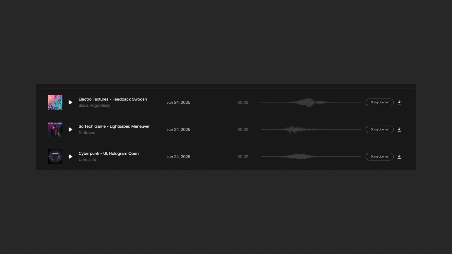And lastly, I just added a few sound effects from Artlist. The ones I'm using are UI Hologram Open, Electro Textures Feedback Swoosh, and Lightsaber Maneuver. And I just lined them up accordingly to match what's going on in the video. And there you go. As easy as that.